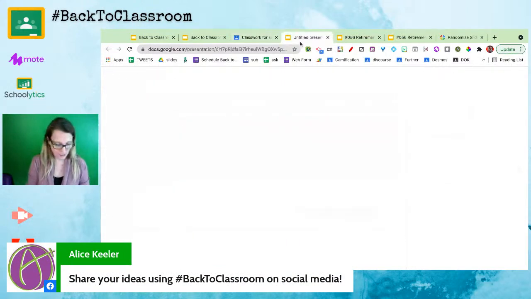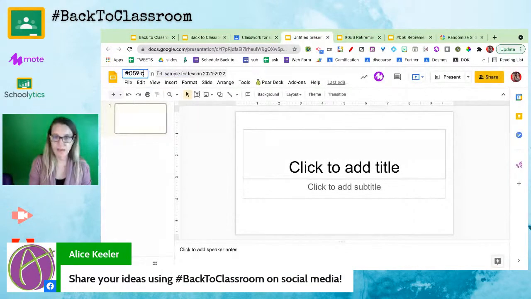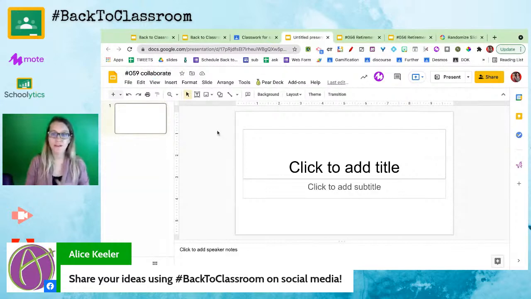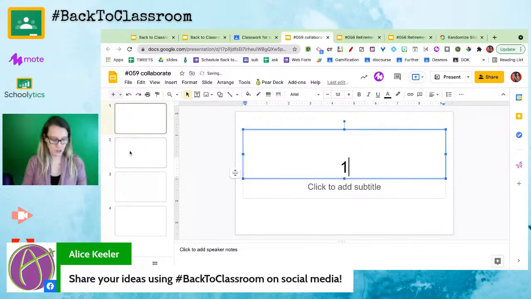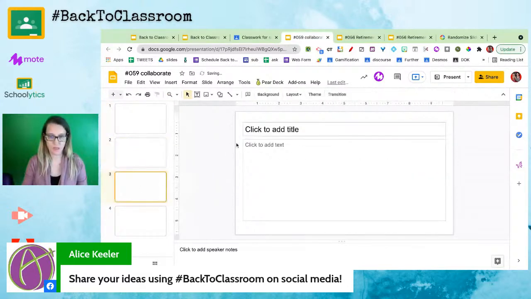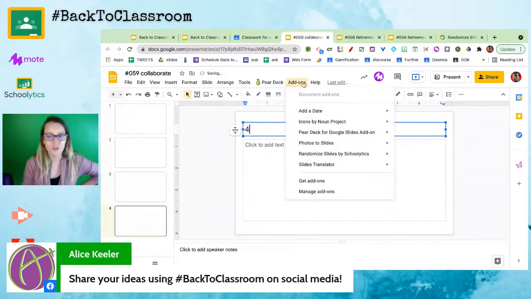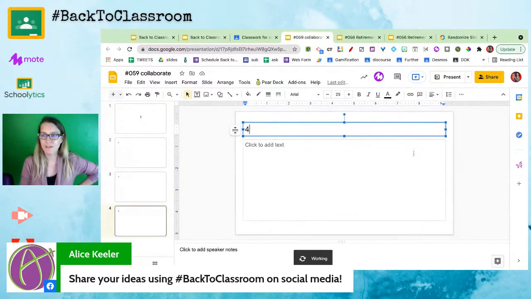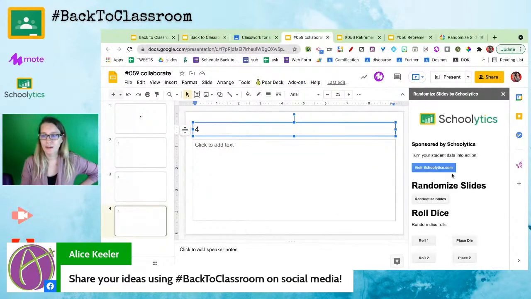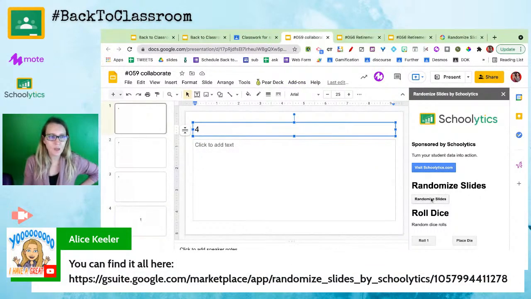And I can still even change this to number 59. Collaborate on here, even after I've assigned it, because it is reading the title from Google Drive. It's not reading it from Classroom. And then I have students add slides. 1, 2, 3, 4. And I go to the add-on menu. I choose Randomize Slides by Schoolytics, show the sidebar, and randomize the slides. So it's really quick and easy.